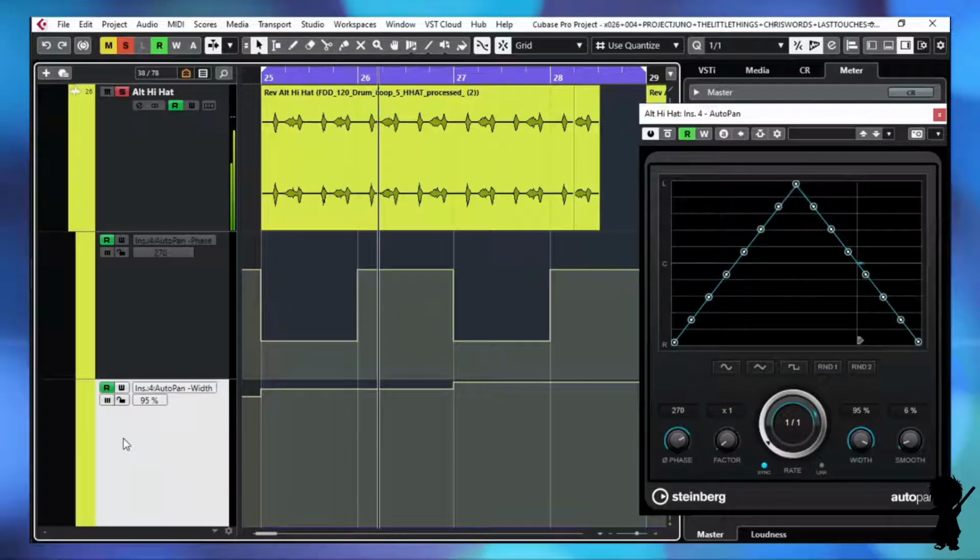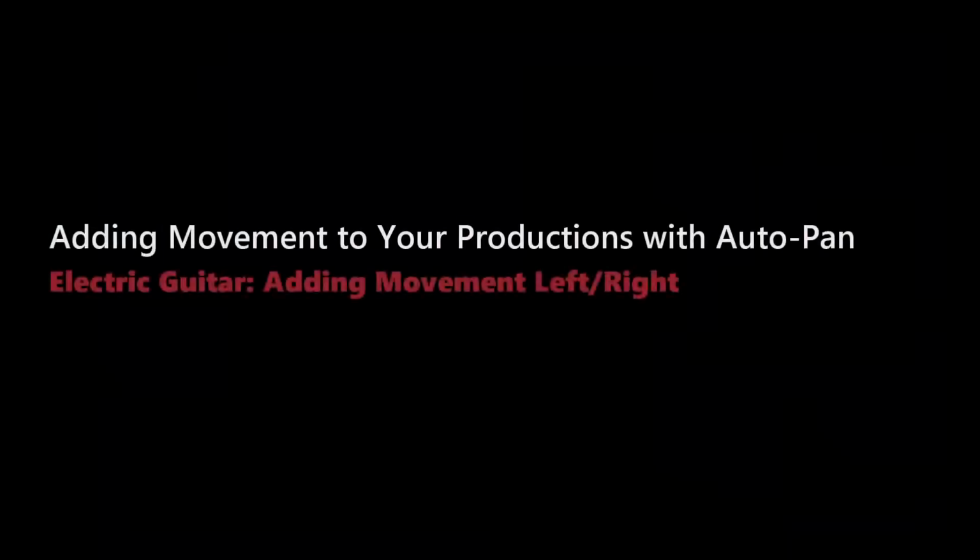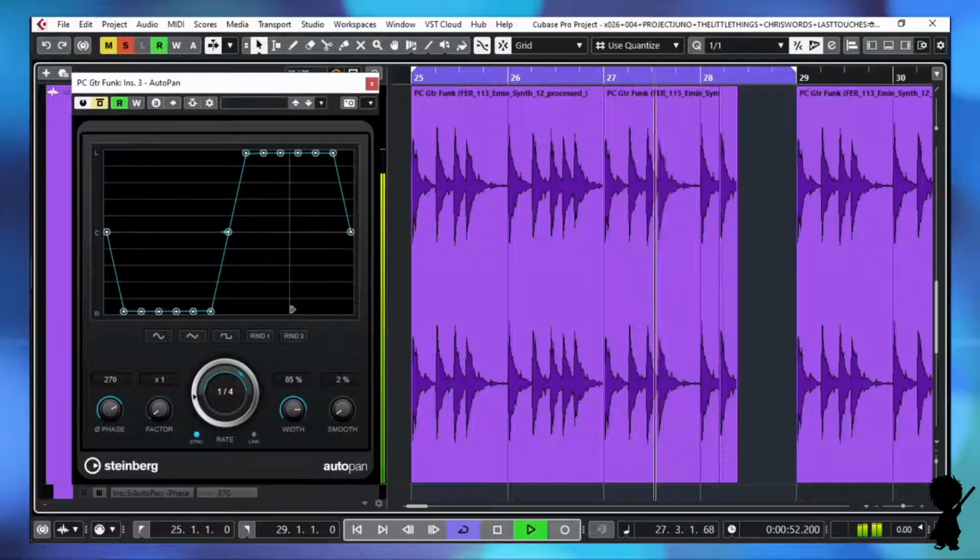By putting in small amounts of automation and variances, you'll just create a bit more excitement, a bit more energy to your tracks. All right, let's move over to the guitar.